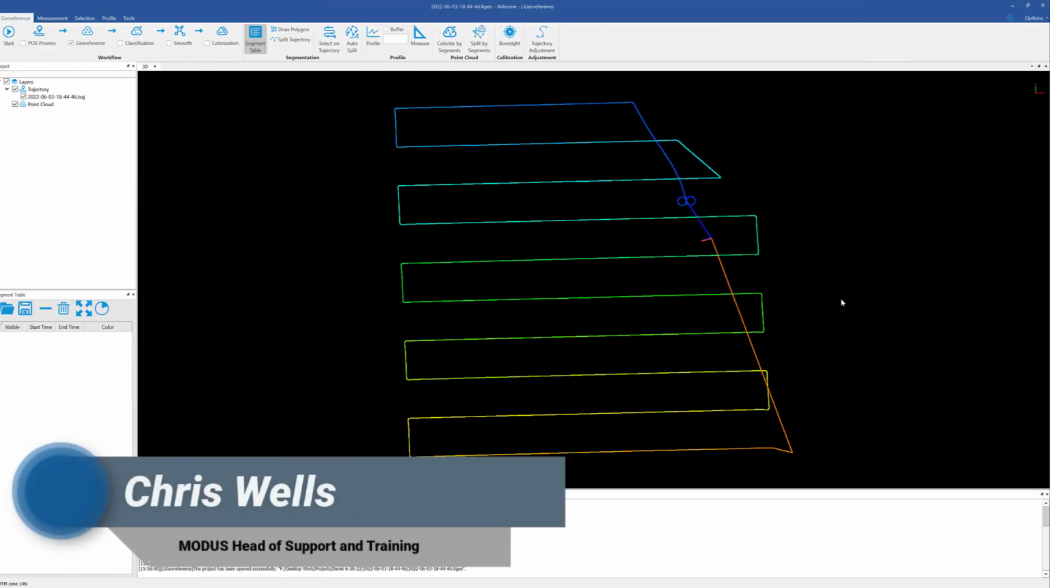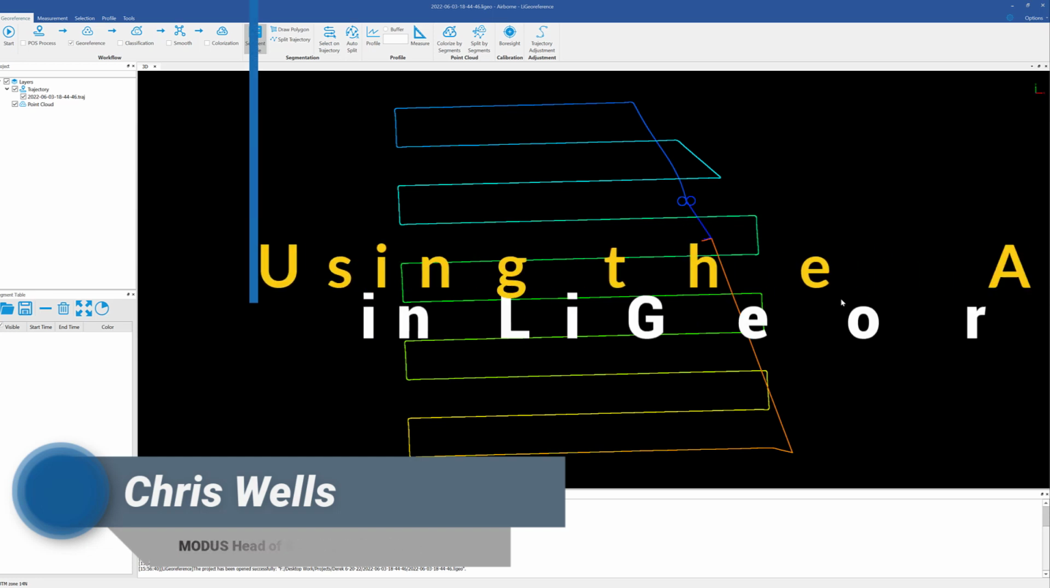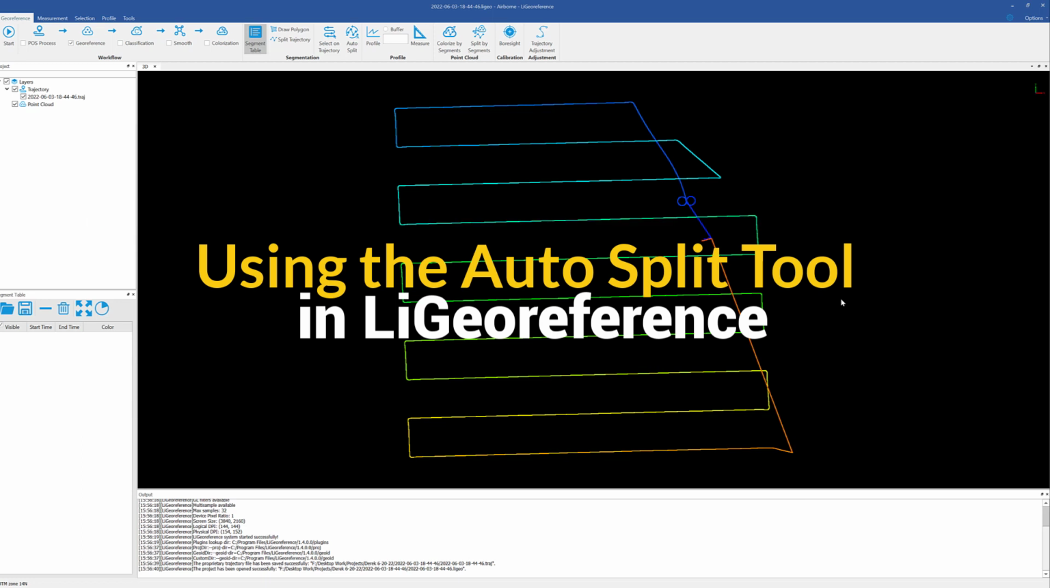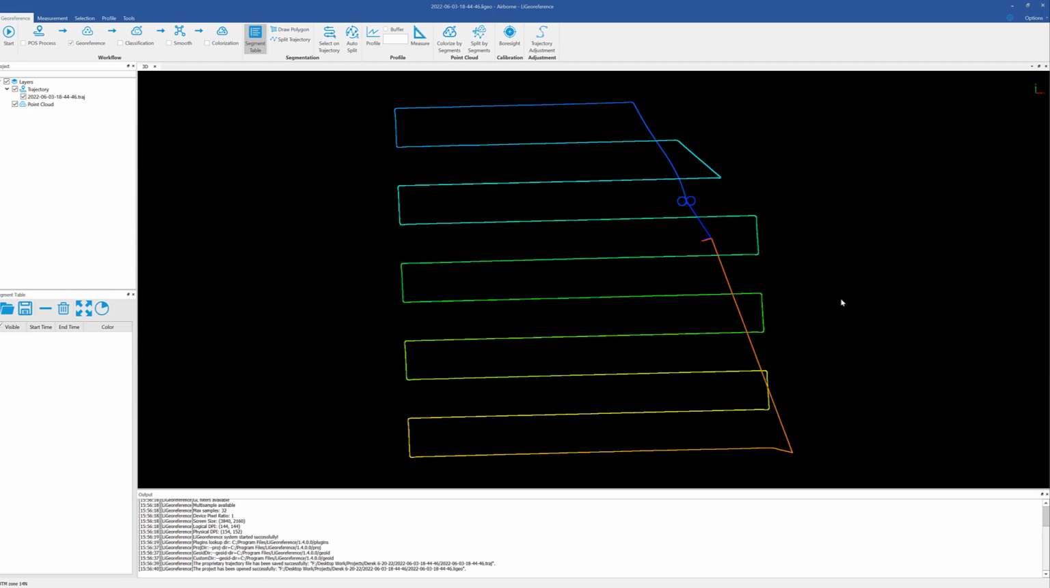I'm the head of support and training, and in this video, I'm going to teach you how to use the auto split tool in LiGeoreference. Now, why are we going to use the auto split tool? The reason is that when we are going to process our data and get our point cloud, we don't need all of the data from the trajectory. We only want to get segments of the trajectory that are our flight lines going over our project area. So to do this, we're going to use the auto split tool.